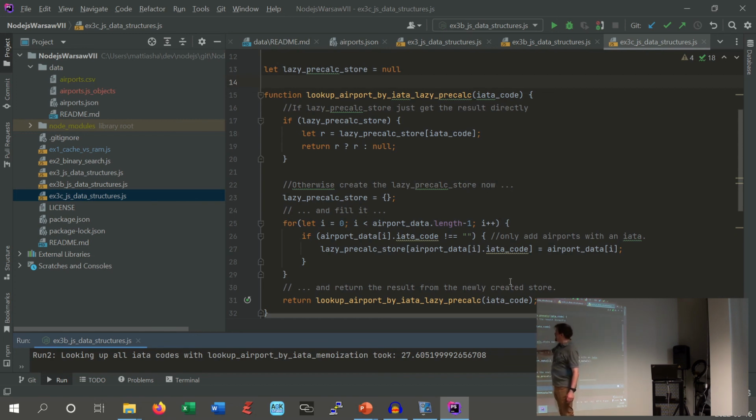What we are doing if we don't find it though, is that we create the pre-calc store in this case. We are going through the whole list of all airports. We are putting it so that the pre-calc store is populated. And then we are, in this case, actually doing a recursive call to get it from the store, but we could just get it from the pre-calc store at this point. I wrote it too complicated, actually, than it needed to be. But anyways, we will see now how this works.